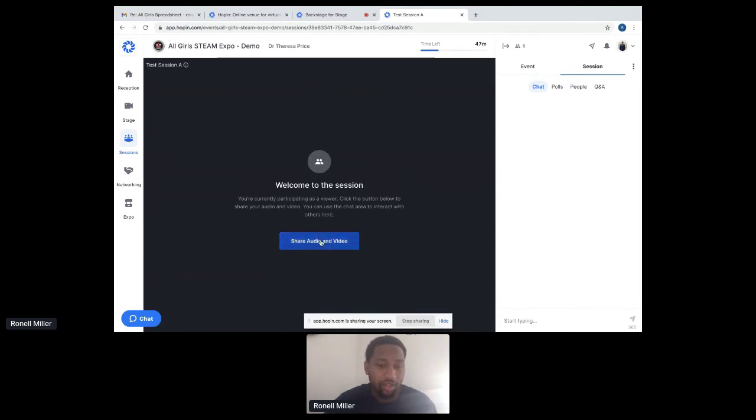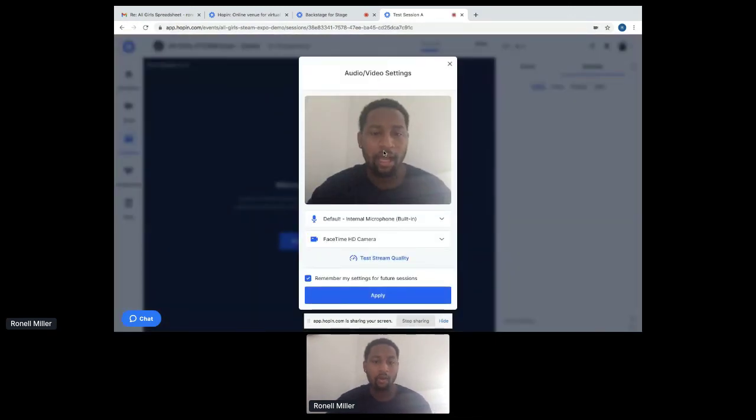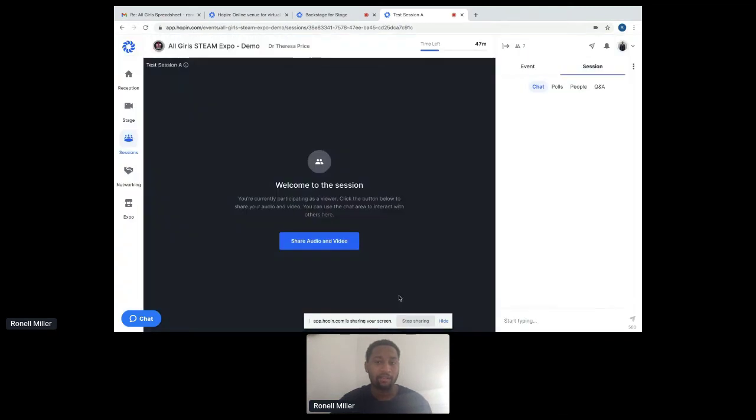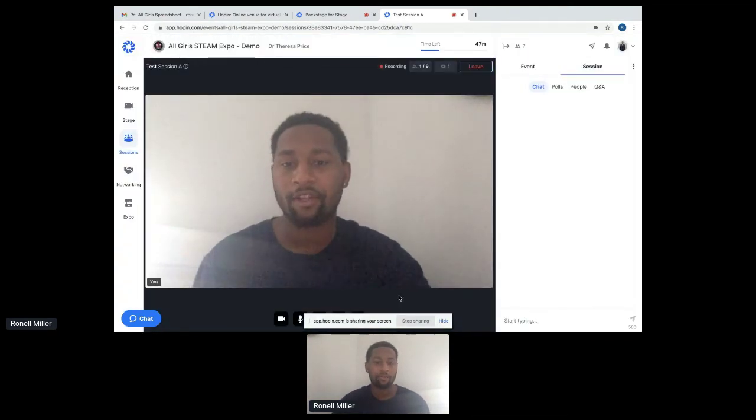It'll ask you to share your audio and video. You want to click that blue button, allow all the pop-ups to appear, pick which microphone you want to use, and then also which webcam you prefer. If you have a certain device you like to use to speak on, please get on that today as well. Allow all the settings from Google Chrome and Hopin, and then simply hit apply, and then you'll be in the actual session.